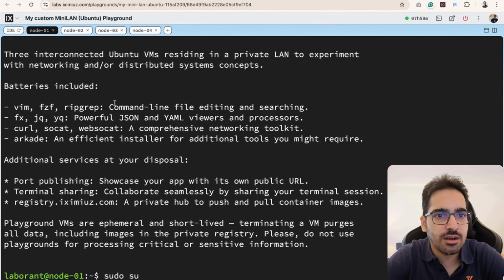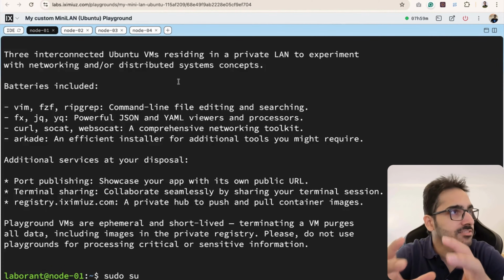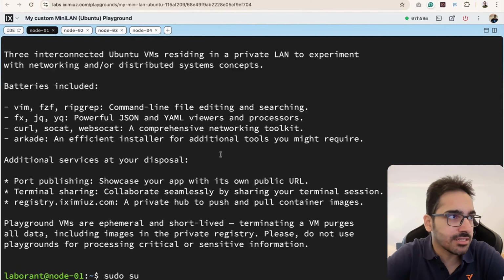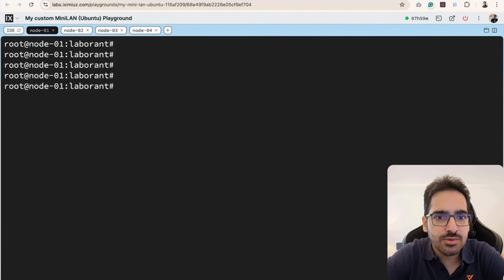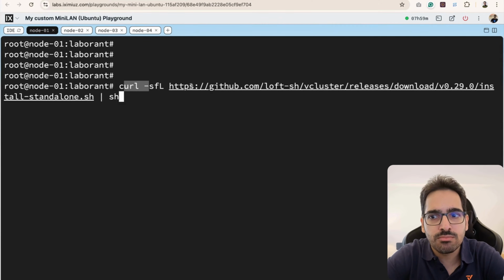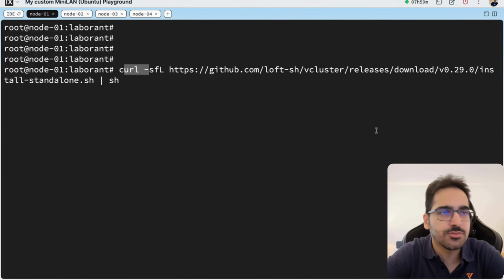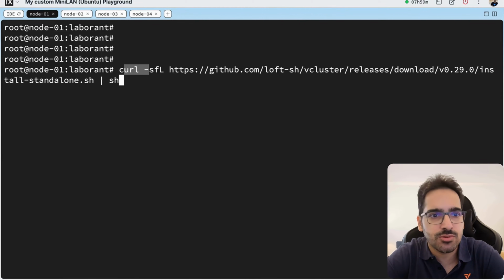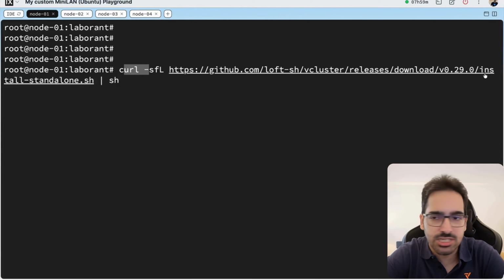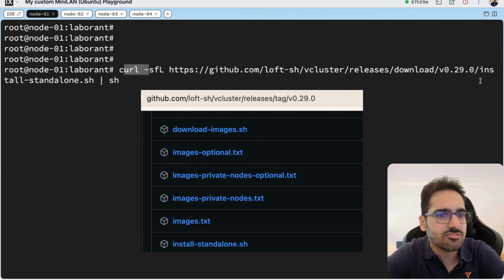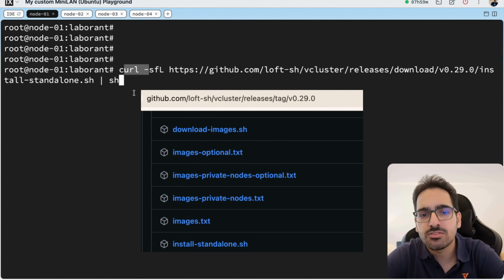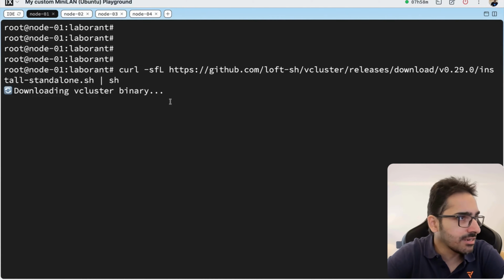I have this mini LAN Ubuntu playground. It has 4 Ubuntu nodes that are connected together. It has nothing right now. These are plain Ubuntu instances. And this is Eximius Labs, so you can try that out on your own as well. What I'll do here is a very simple curl command from 0.29. Obviously, this feature is introduced in vCluster version 0.29. If you go to the GitHub releases page, there is install-standalone.sh. So I'm just running that.